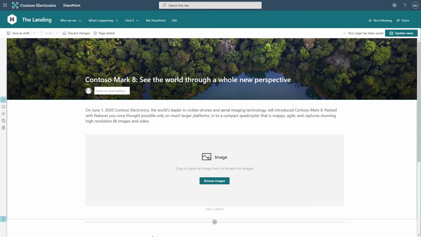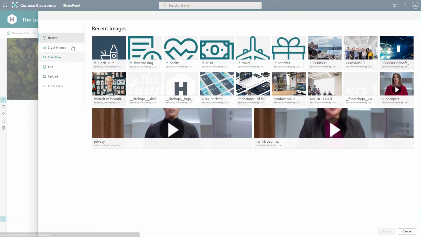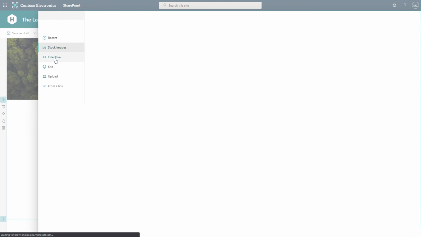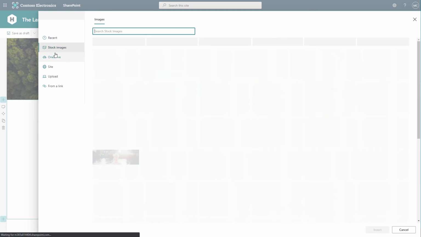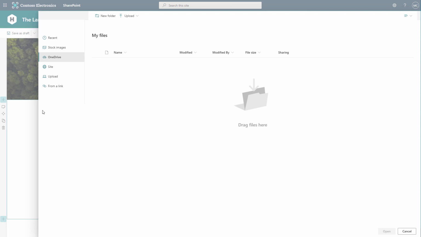It's now been approximately 48 hours since I did the change. I went inside my tenant, and now if I go change image on the header, you will notice that the web search is not there anymore. So users really are limited to the recent, stock images, OneDrive, or an image from the site or to upload. And of course, if you have enabled the organizational assets library, that one will also be available in there. This is it for this short video on how to disable the web search option for SharePoint Online image pickers.